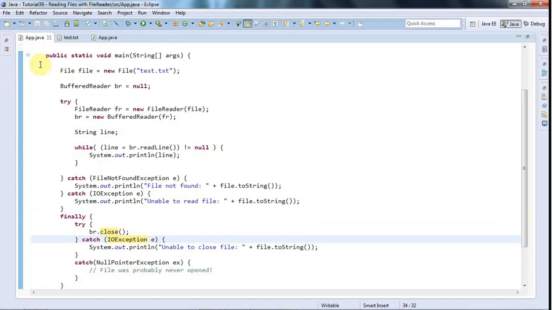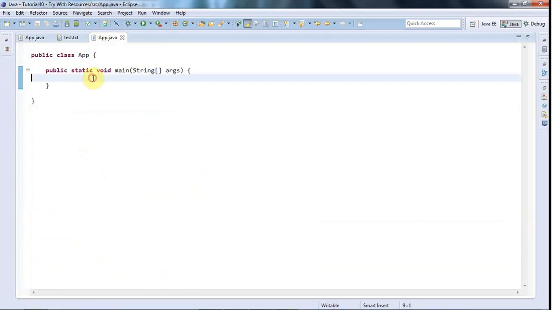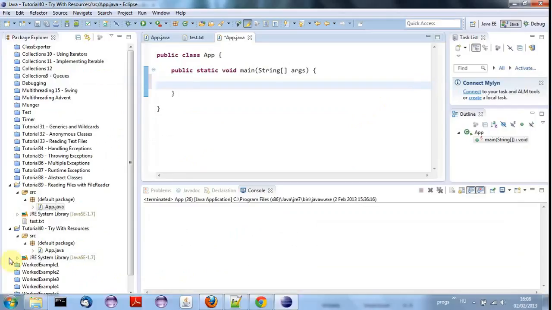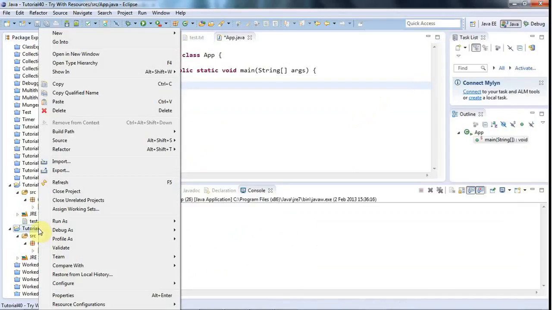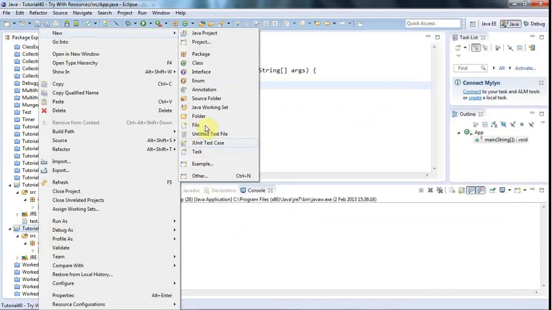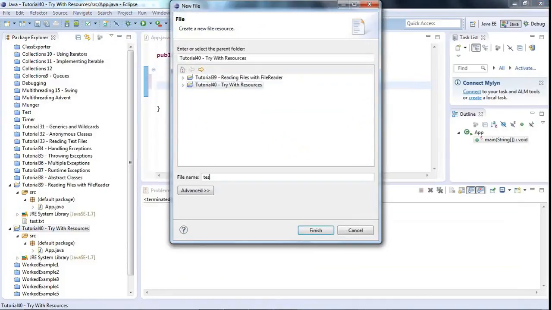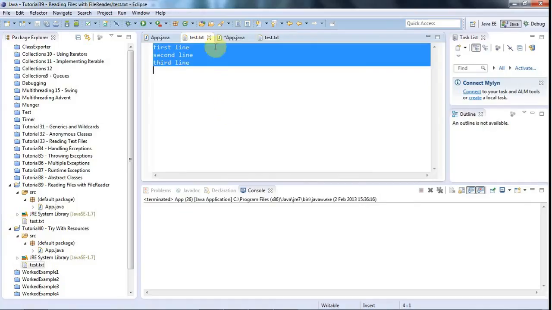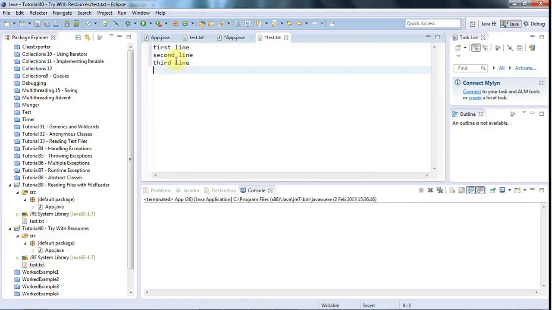A lot of what we're going to do is going to be somewhat similar, but we're going to end up with hopefully a lot less code at the end. So I'm still going to declare a file object, and let's actually create a file here to work with. I'll right click my project, go to new file, call this test.txt, and copy some lines in from my other project. So I've got this little text file here, and I'm going to use this.